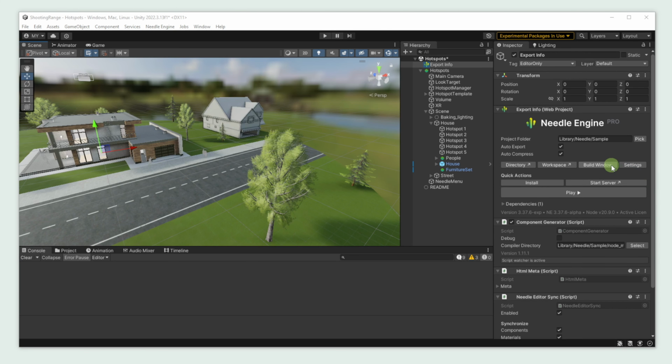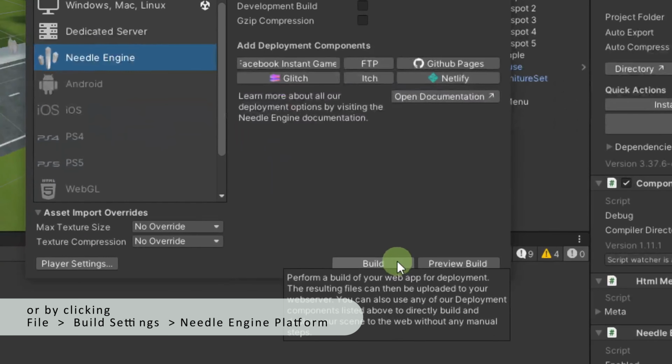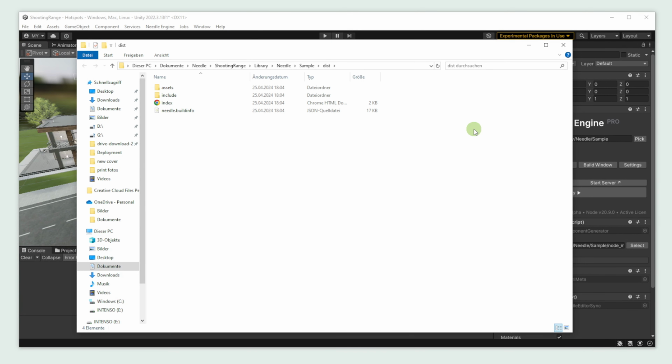Let's open up the Build window by clicking this button in the Export info. Then press Build. After your project has been successfully built, a window showing the builds folder will open up. You can now upload these files to any web server.